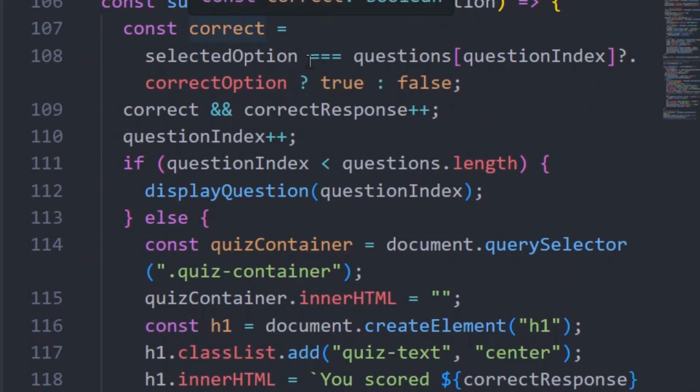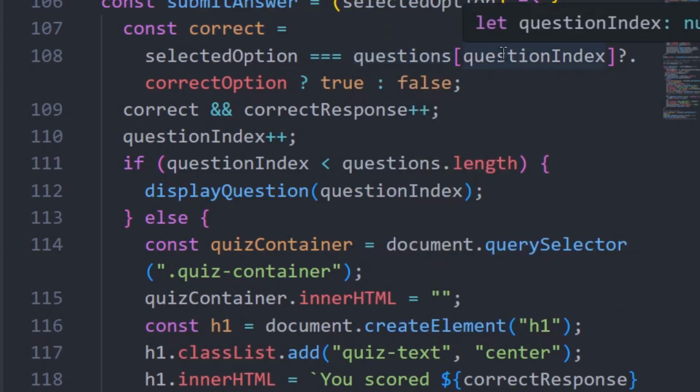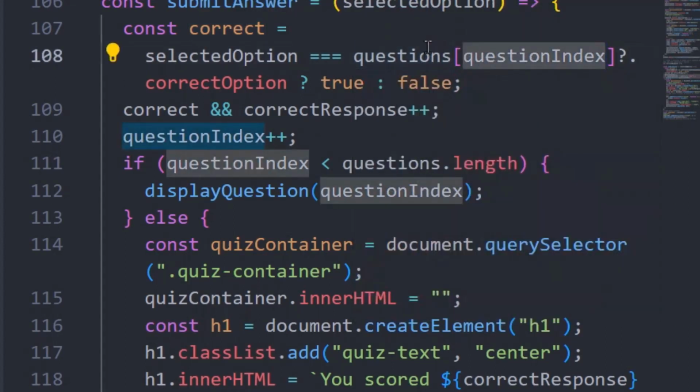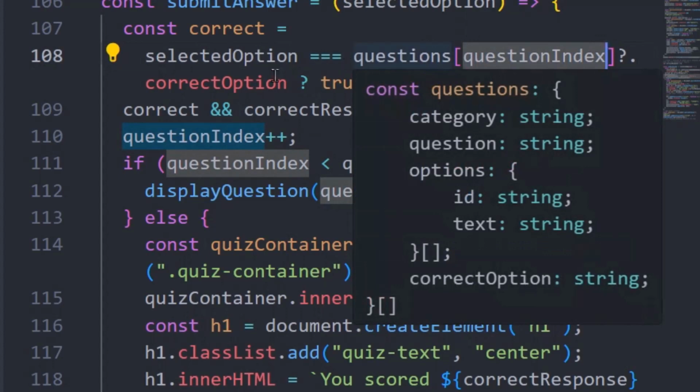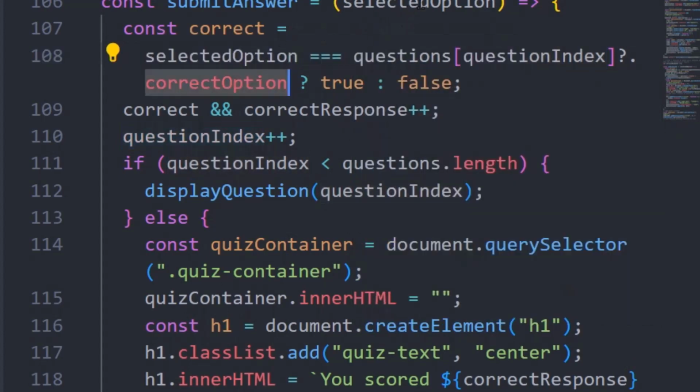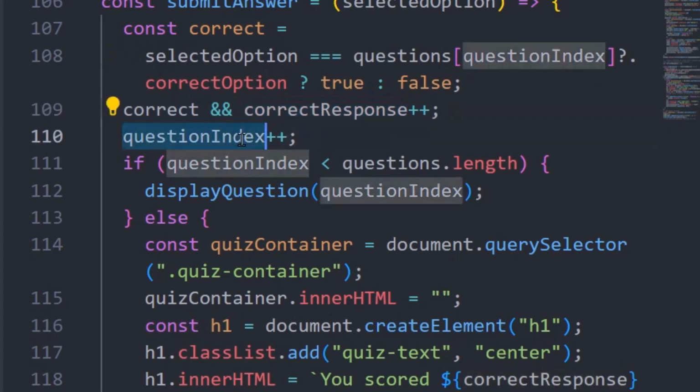Okay, so now when we come here, we check whether the answer the user selected is correct. And how do we do it? We do that by looking at the question, okay, using the index to fetch that particular question, and we check if the selected option here is equal to the correct option. If it is the same, we set the correct to true, otherwise we set it to false. Now if the value of the correct turns out to be true, we increase the correct response by 1, and then we also increase the index of the question by 1.